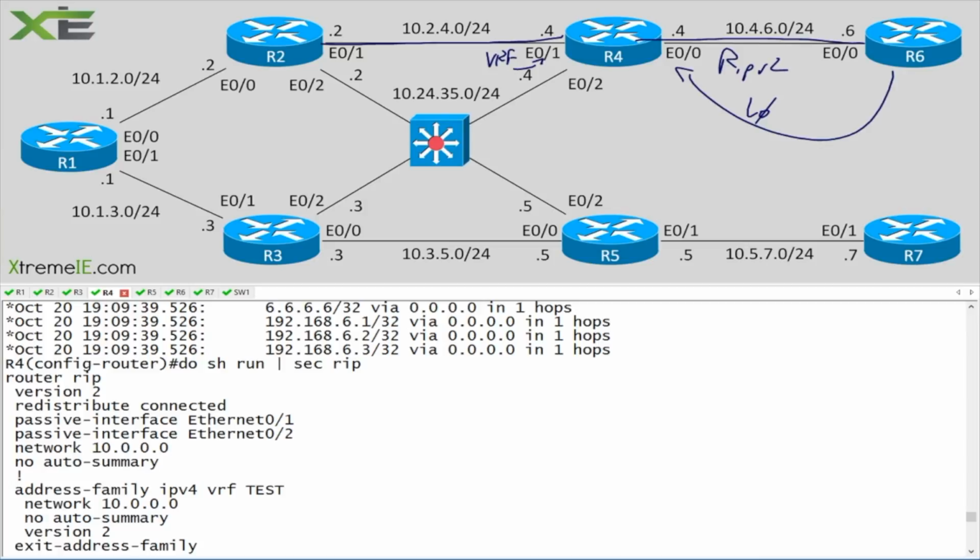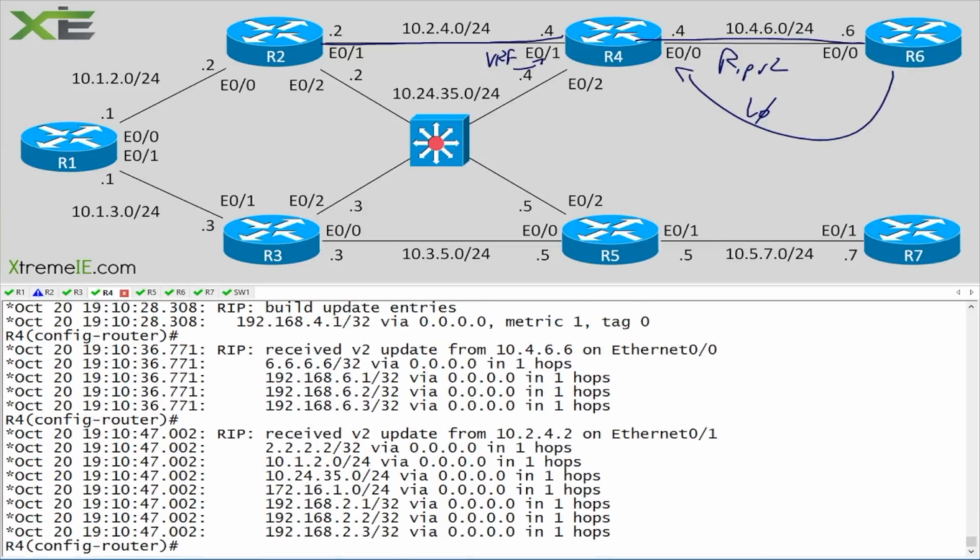Okay? So this is how we play around with RIP in VRFs.